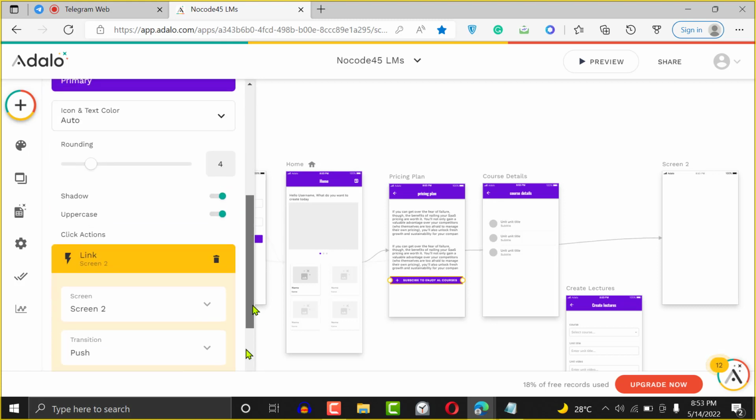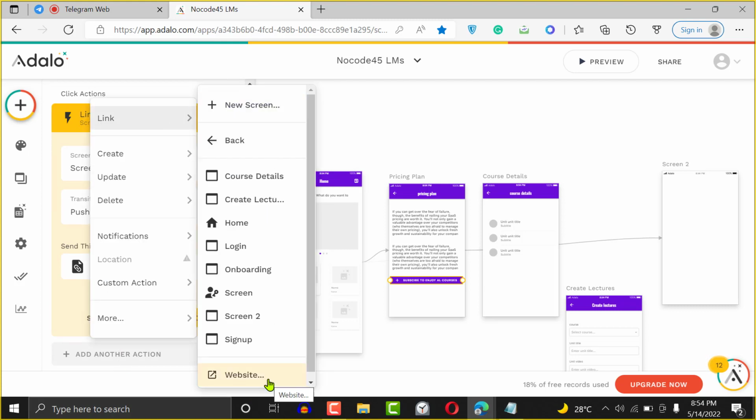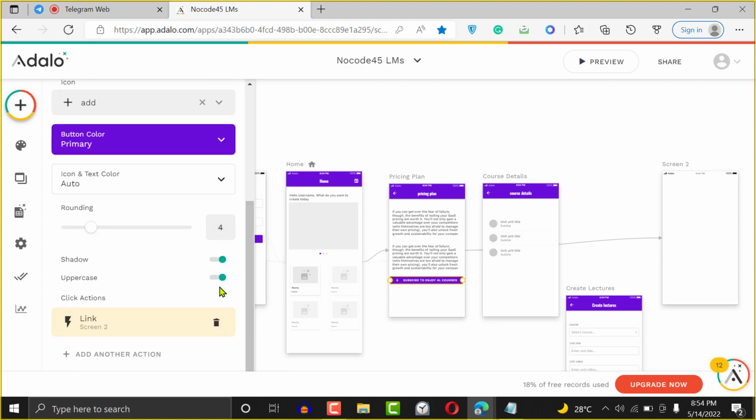If you click on the button here, you would just click on action. You would say link to a website. If you click on link to a website, you just paste the external link here, and then you can collect your money immediately. And once you collect your money, the payment gateway will update the database, and then the person can start enjoying the courses immediately. That's how seamless it will be.